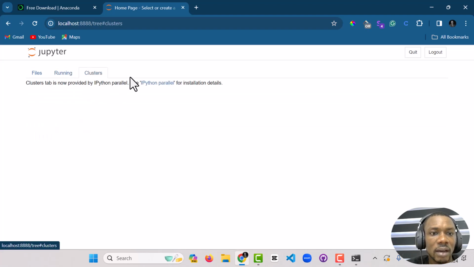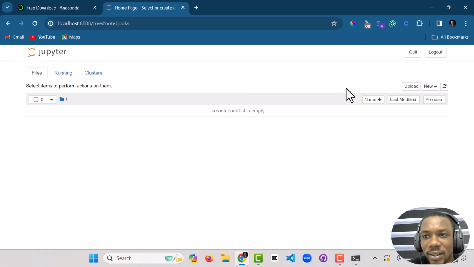Clusters is something I wouldn't really want you to bother about, so I'm not even going to say much about it or say what it's all about. If you are curious enough, you can actually find out more about what the Clusters tab does. Okay, so now let's look at a few things.